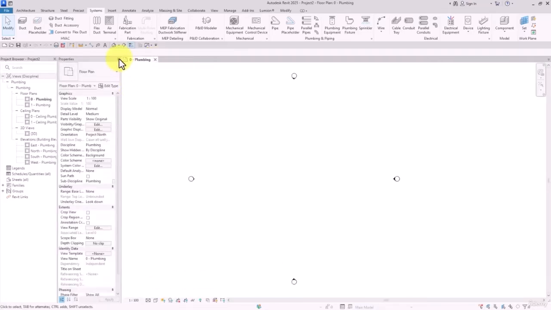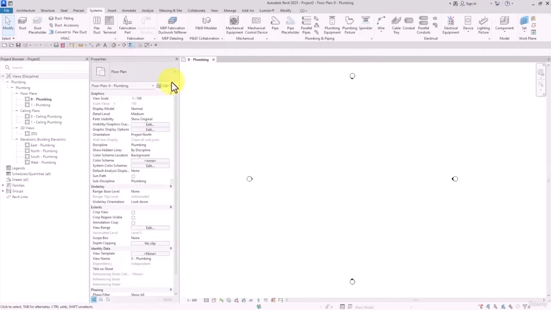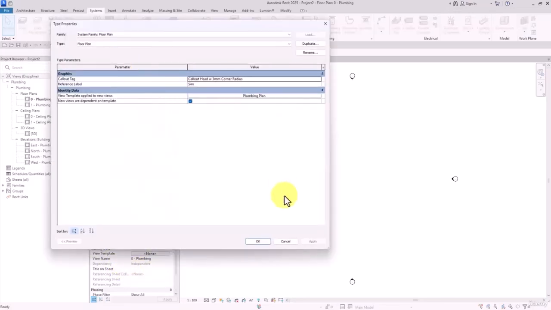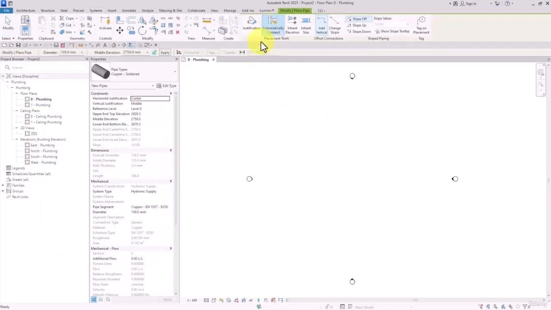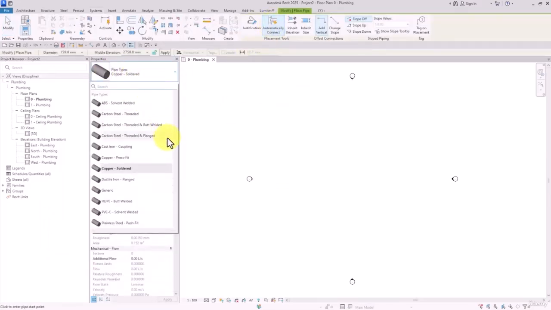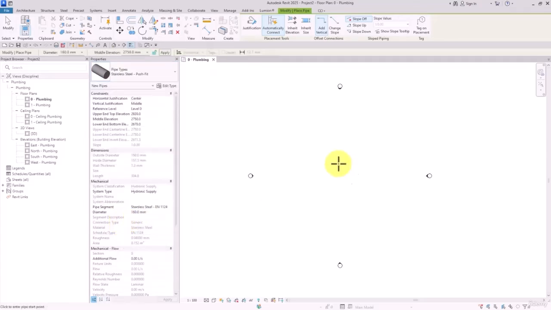Now, the Properties window has different segments. For example, the Type Selector here, then the Filter segment. Then all of these are the instance properties, and here we've got the type properties. Now, for example, if you select a pipe here, in the Type Selector we can see different types that we have for this pipe. And we can select one, for example this one.